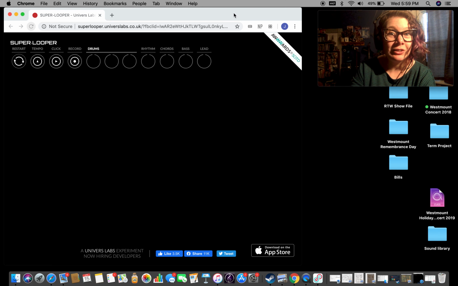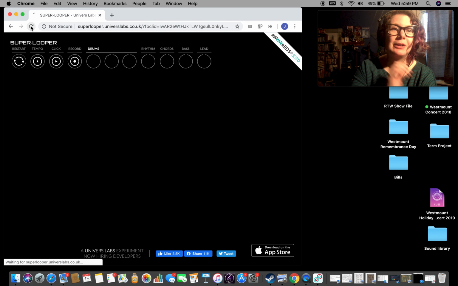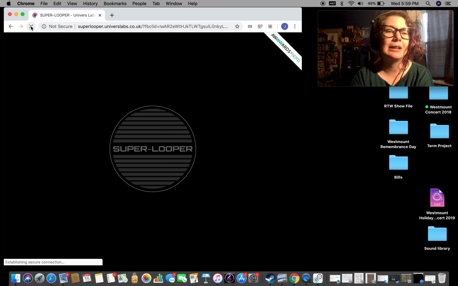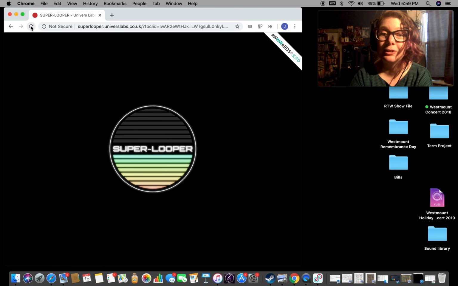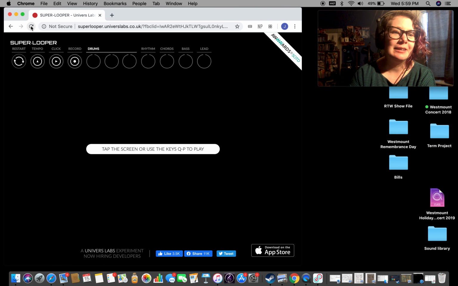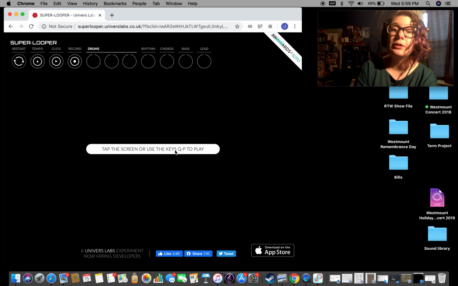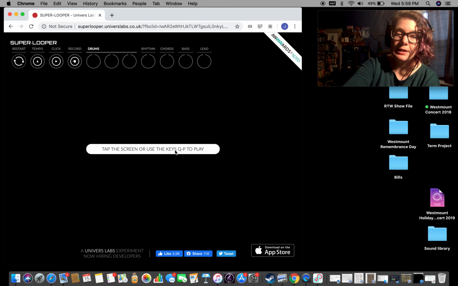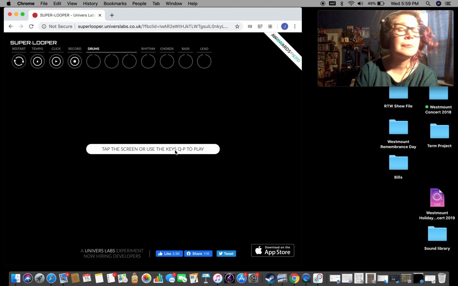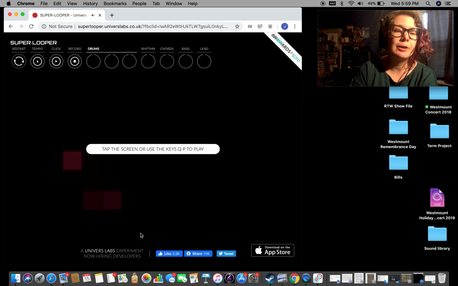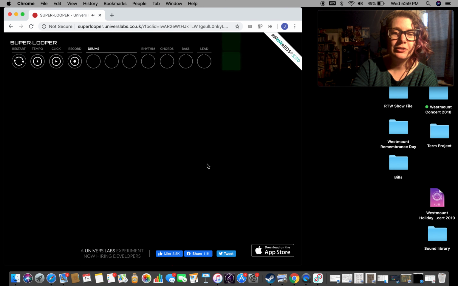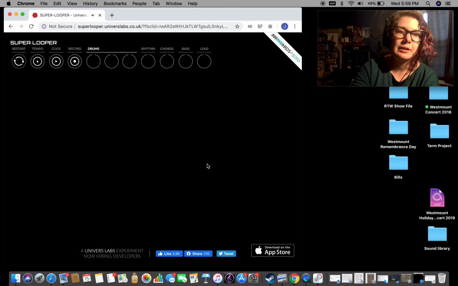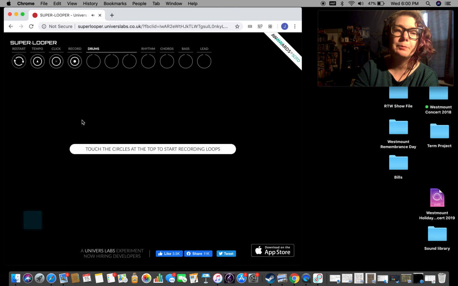And to help us, we're gonna use Super Looper. So I'm gonna refresh my tab so you can see what it looks like when it loads. We see the logo come up, and now the instructions in the middle say tap the screen or use Q to P, that's the top row of letters on your computer keyboard, to play. Now, tapping works fine. I find I prefer to use the keyboard to type the sounds that I'm playing.